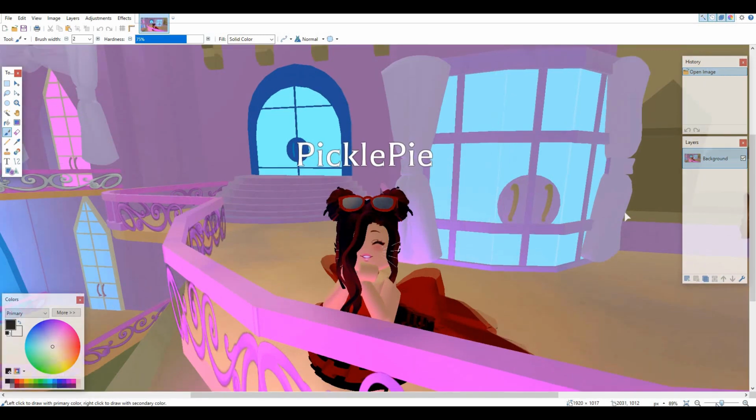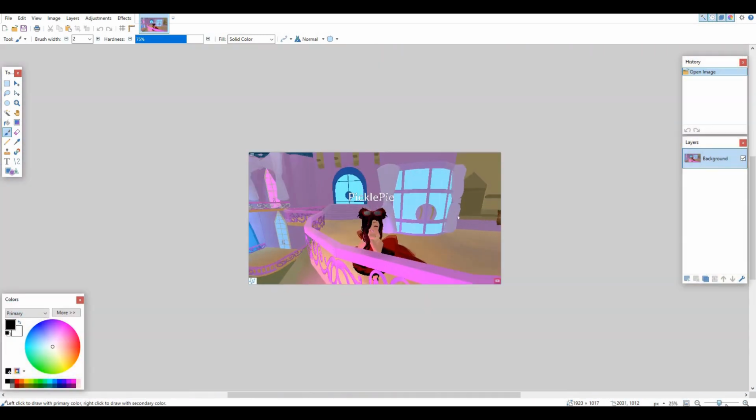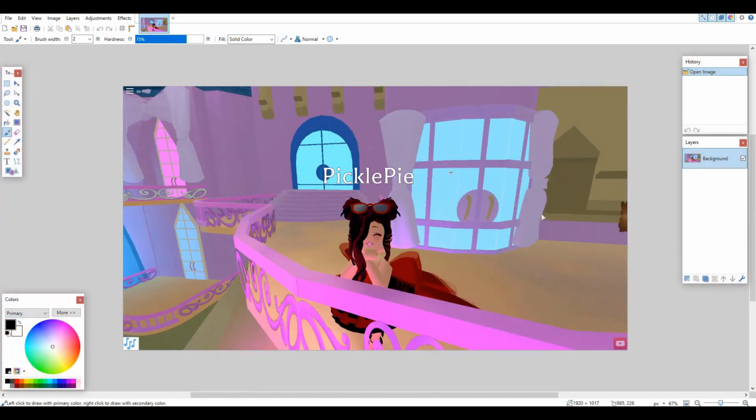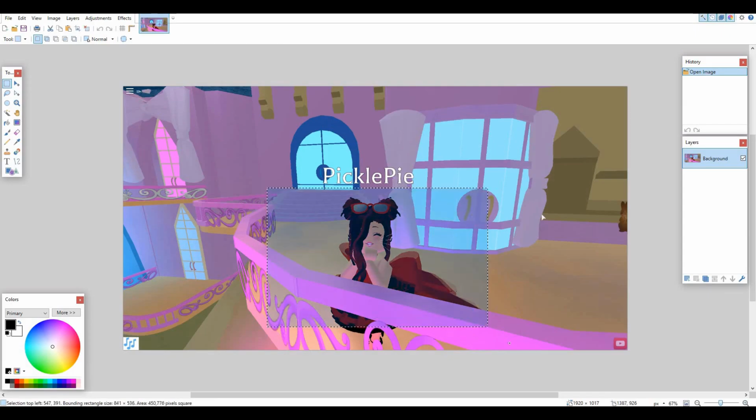And here's your screenshot. So now we are going to need to crop it down because obviously I don't need all this background stuff and things like that. So what you're gonna do is go over into your toolbox and select this blue box right here. Gonna click that and you're just gonna drag where you want to select with your mouse.